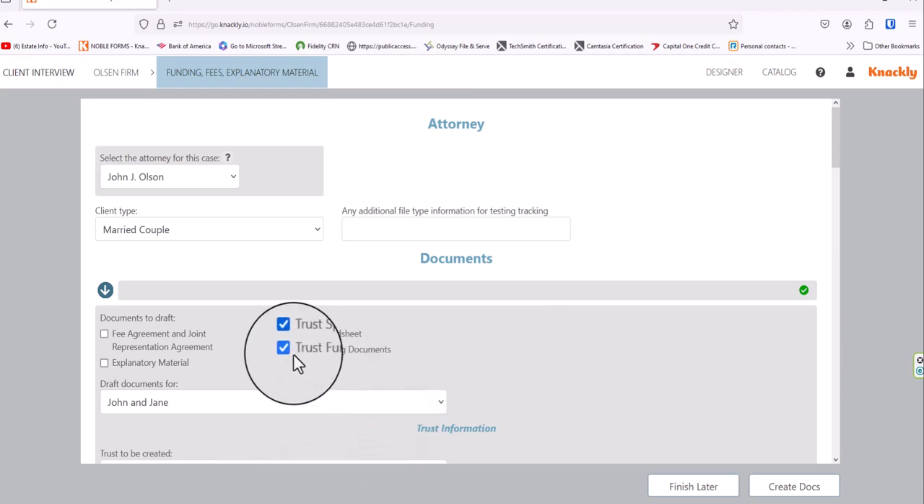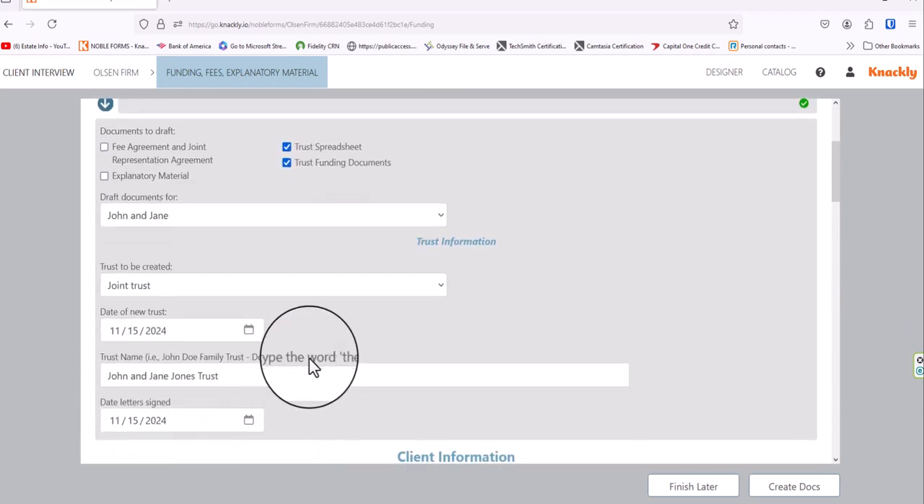You could produce these documents separately, but here we're going to produce them together. And this might be a common approach. You've already gathered a bunch of information from the clients about the assets. You have obtained a trio for each of the pieces of real estate that's going to be put into the trust. So you have information about the legal description, which you're going to need for the funding documents.